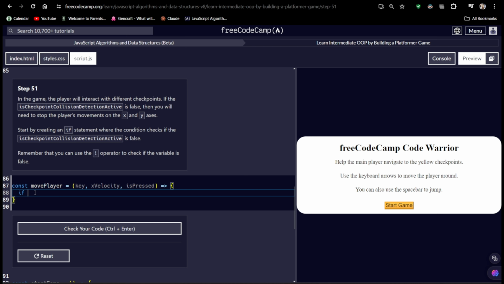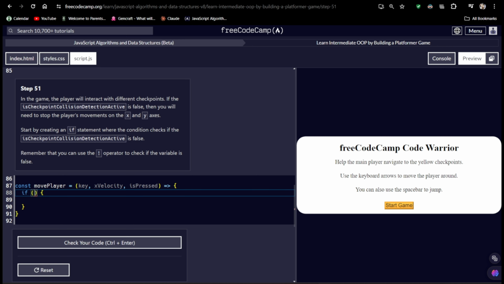So we have to create an if statement in here, and inside the parentheses is the condition. And it says we have to check if it is false. In checking whether it is false, we have to use the negation operator to negate this, which is currently active. We have to make it not active with the use of the negation operator. So as a prefix, you have to use the negation operator before is checkpoint collision detection active.